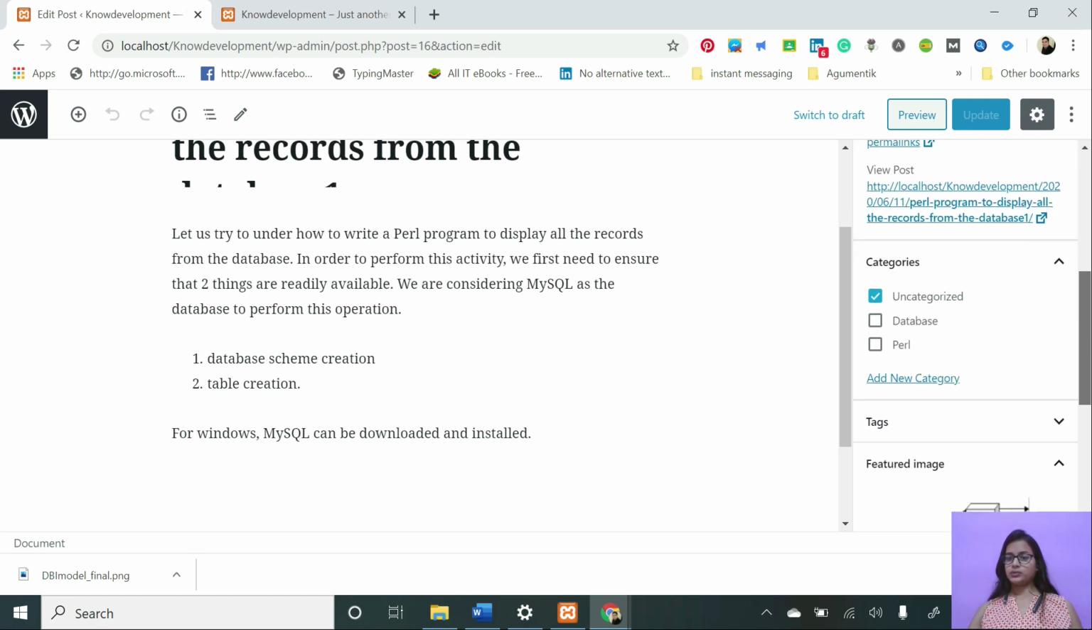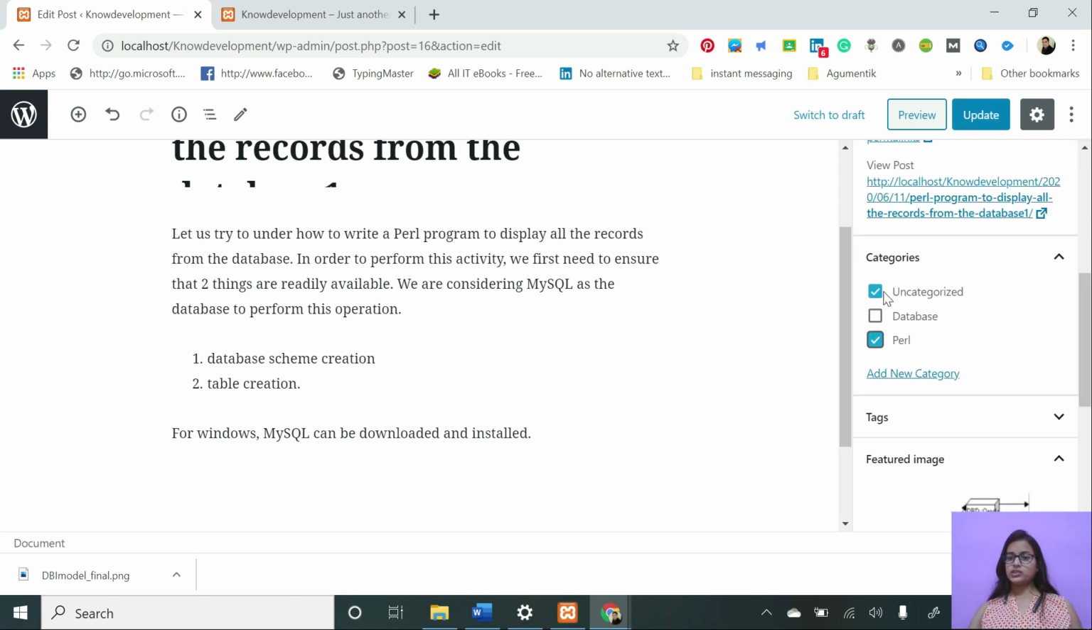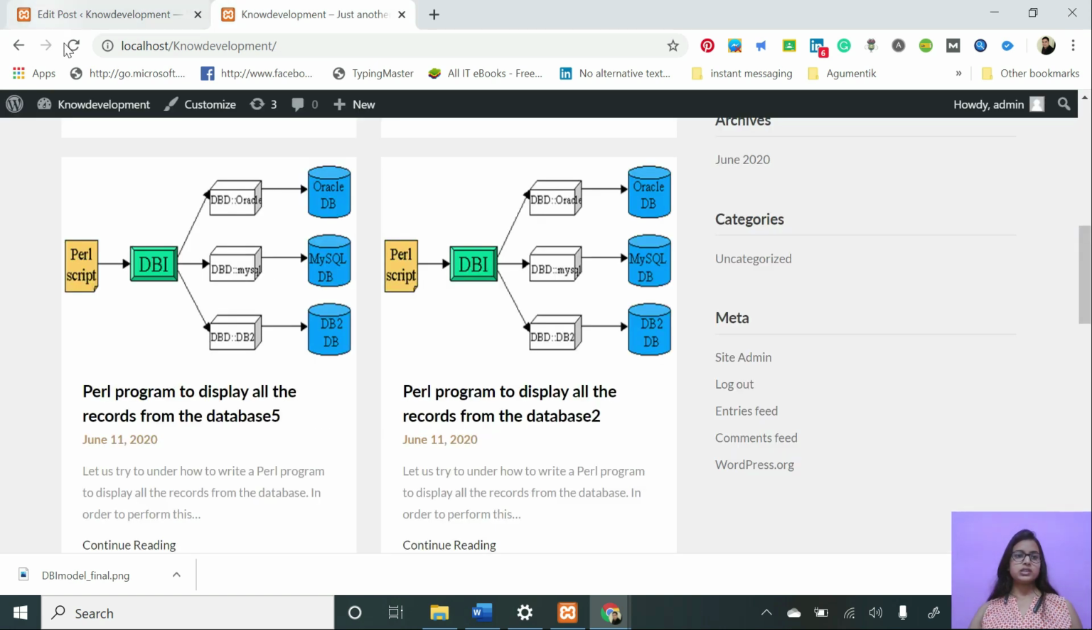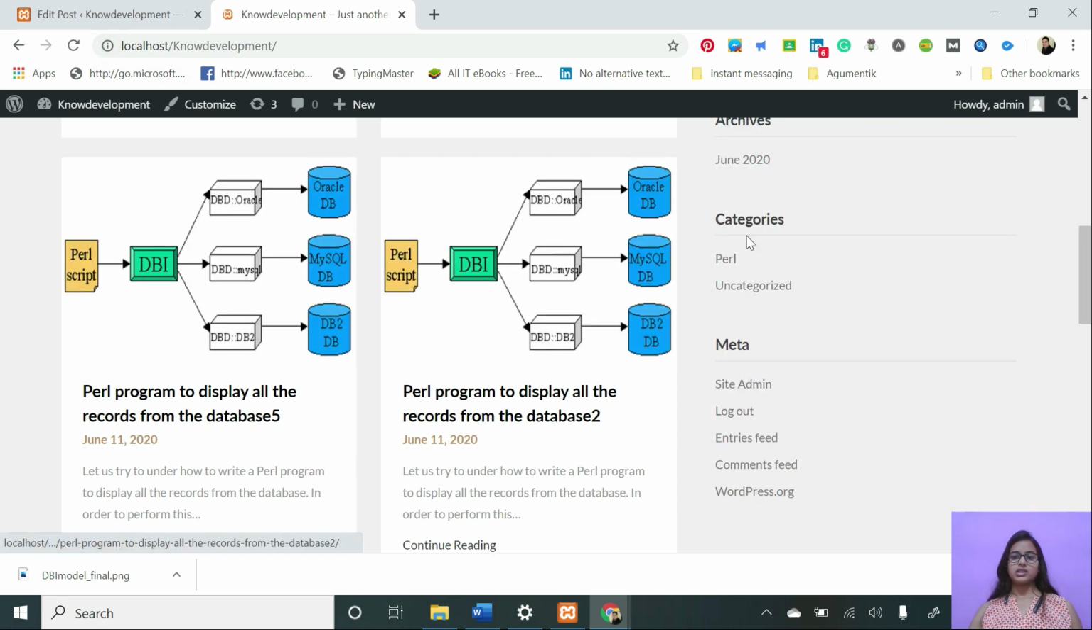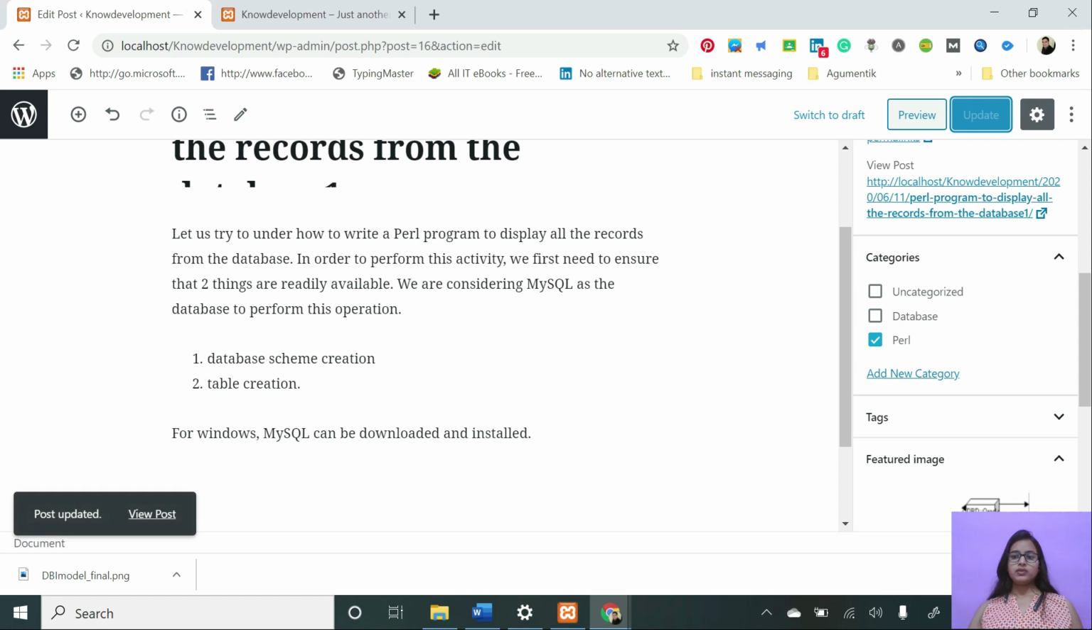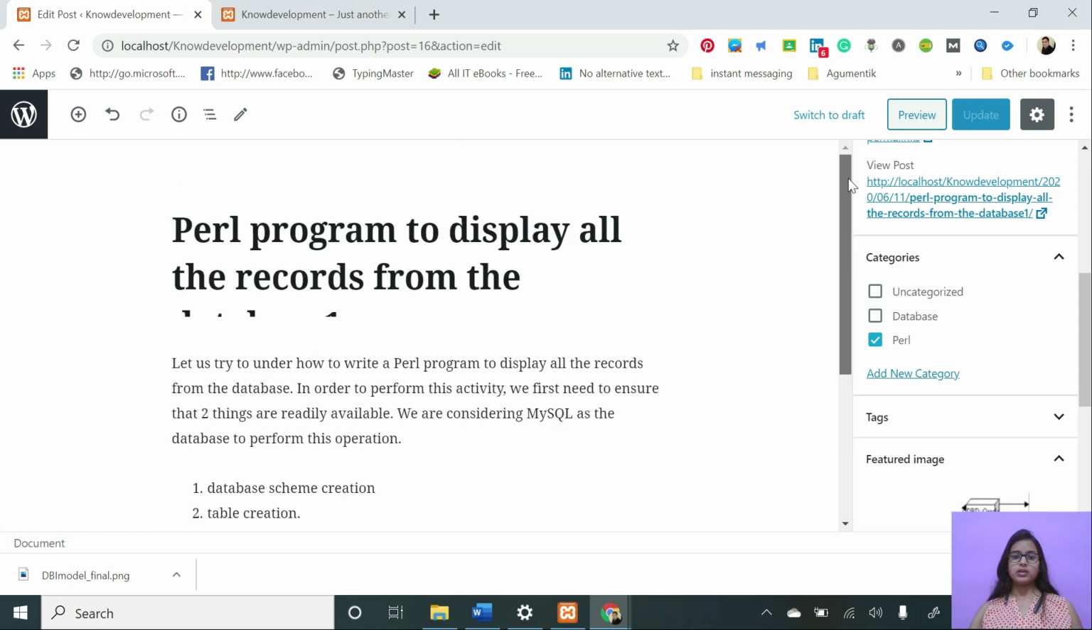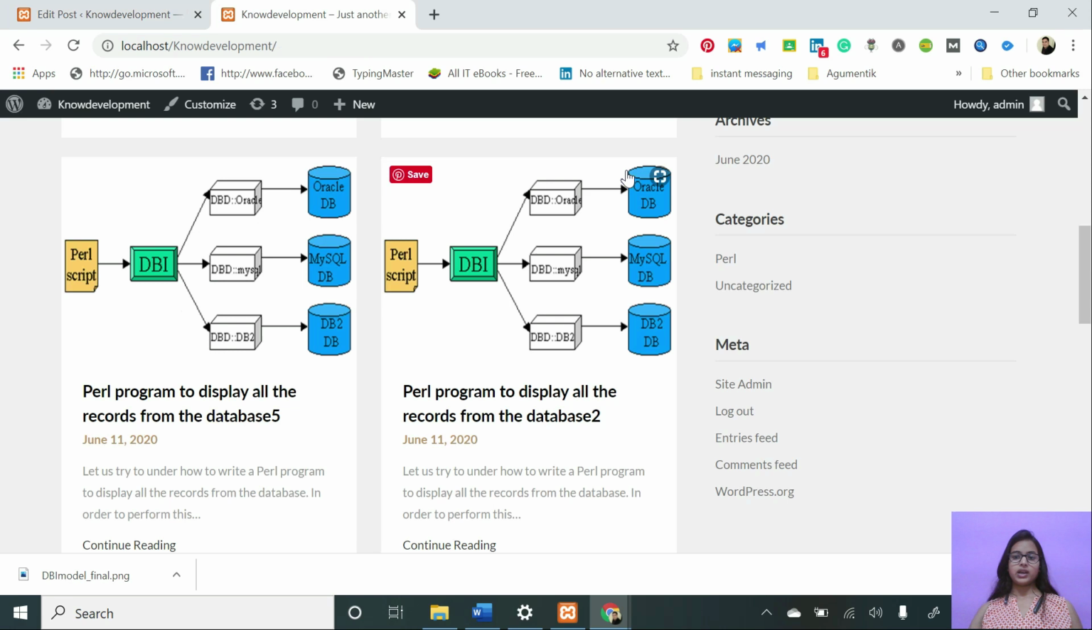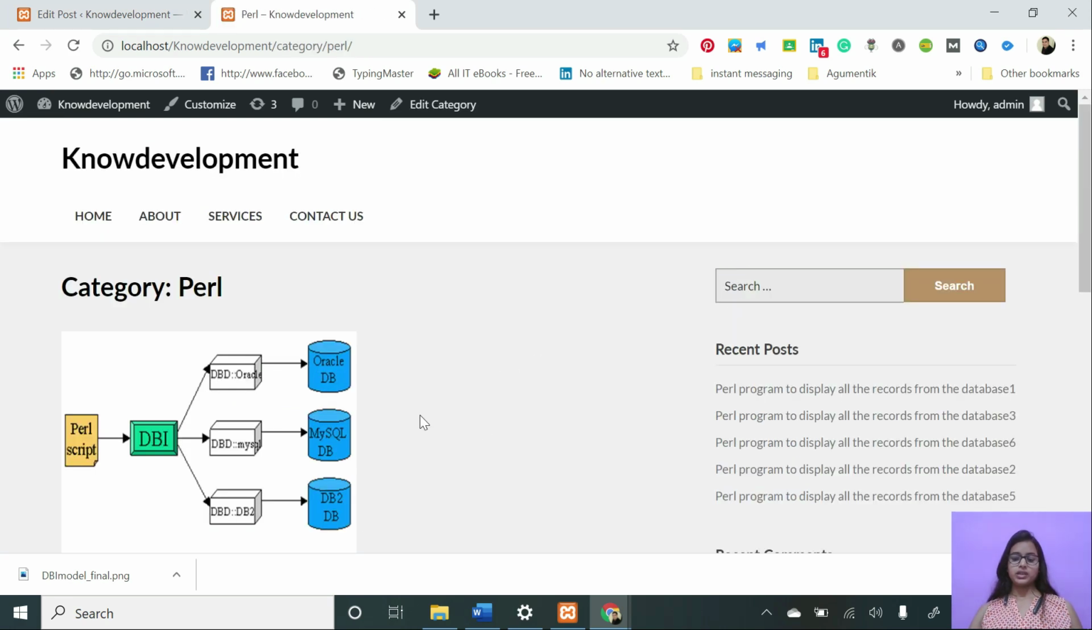Here, we will have to scroll. I want it to become under this Perl. We will update. If you want to see whether the changes have been applied, just refresh it once. See, Perl is appearing. You might remember that Perl database one, which we have added. Once you click over here, just check which one is appearing right now.